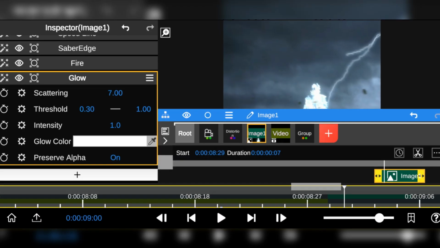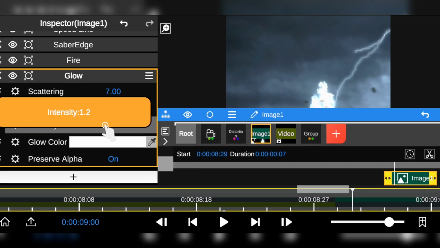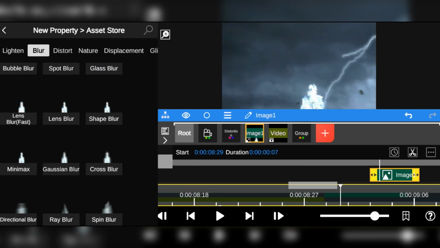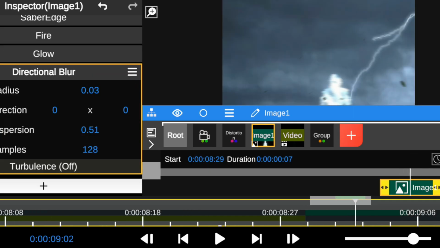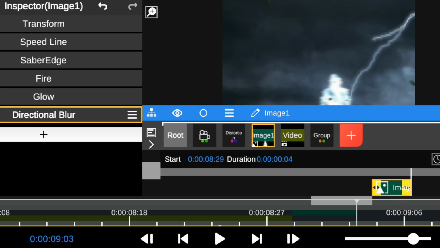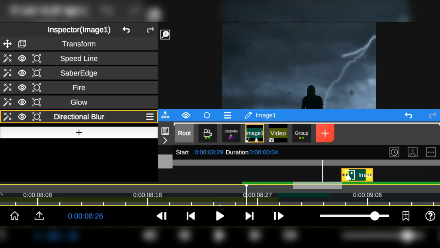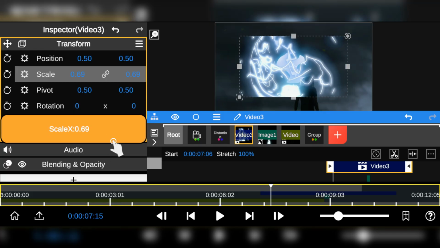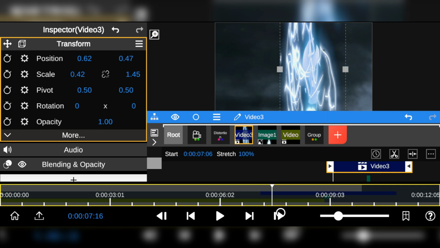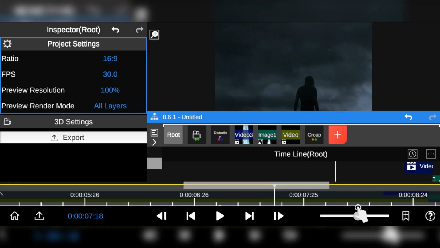Next, I added the glow effect and adjusted the settings to get the right amount of brightness. Lastly, I added directional blur and adjusted the radius and dispersion values to enhance the look of the subject. And with these simple steps, I was able to create that flashy disappearing effect. And next, I added additional lighting to improve the overall look. I removed the black background using the blend mode and adjusted the size and position so it sits correctly in the targeted area.